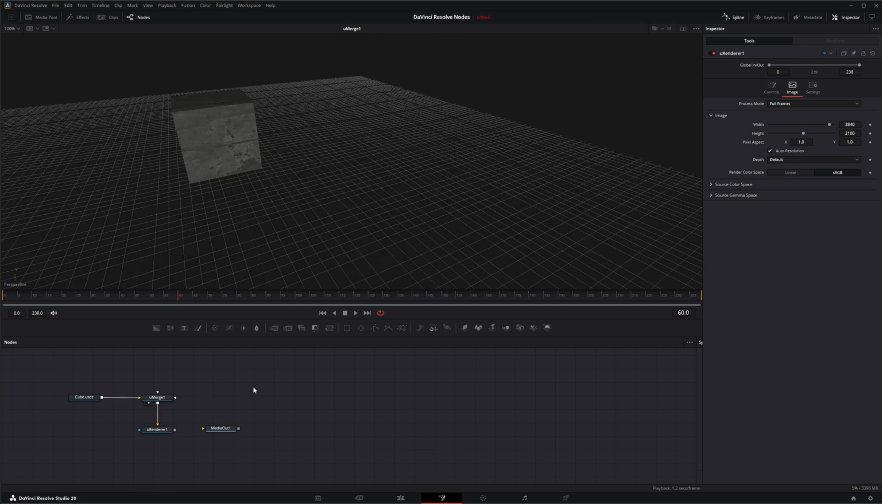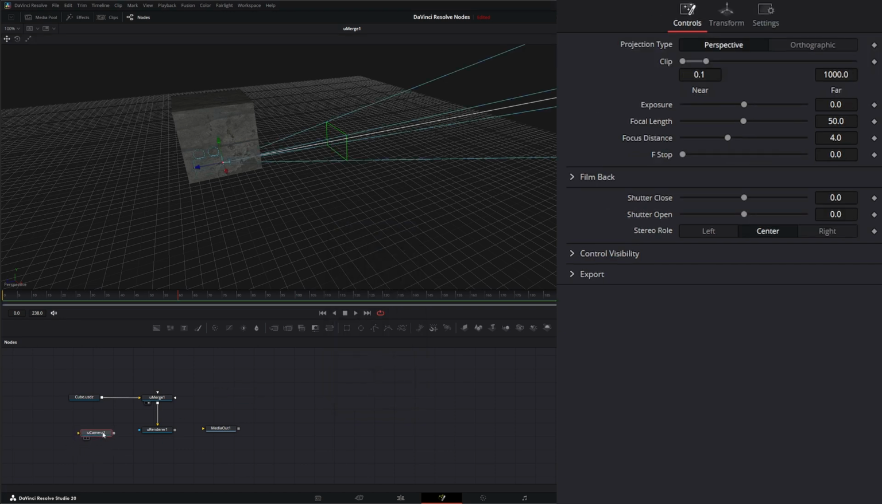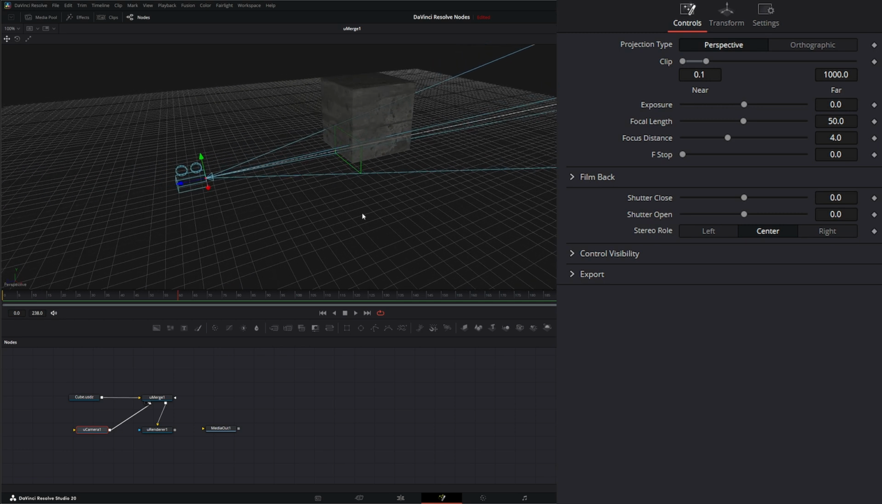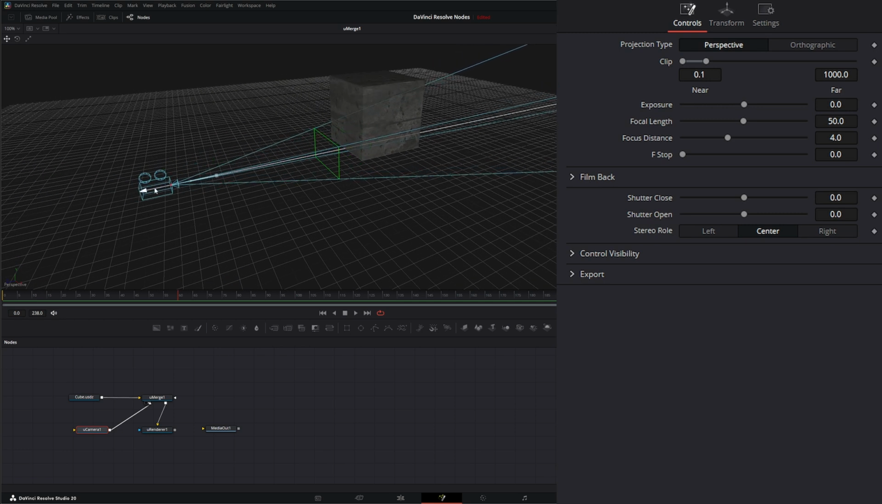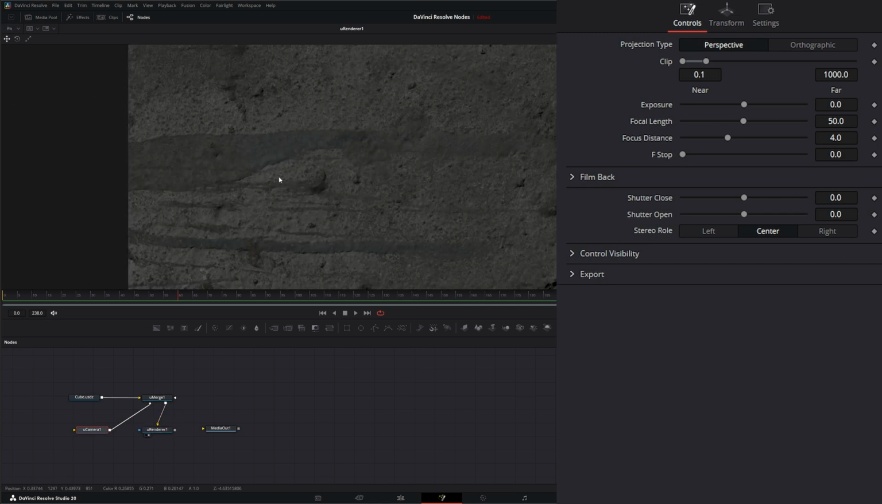So let's go ahead and hit uCamera, and we're going to bring in a camera. We're going to input that into our merge. So right off the bat, you can see we've got a camera, and we can go ahead and bring it back. And we'll bring it up. And if we go to our render view, you can see our little cube and our camera there.